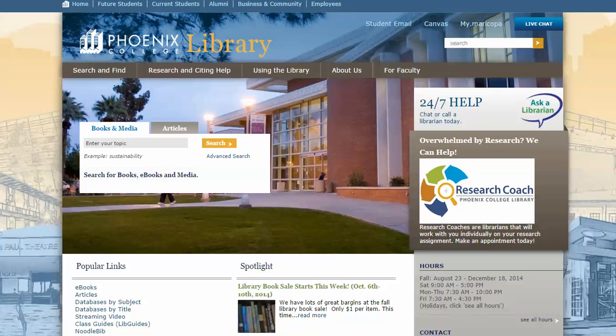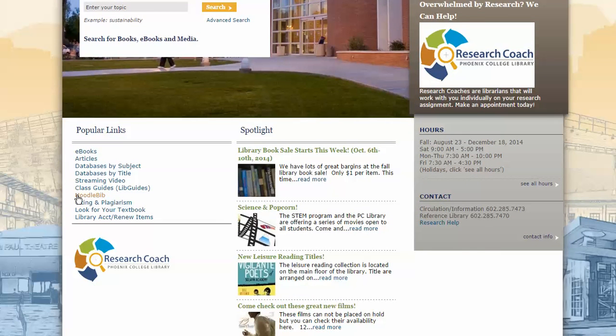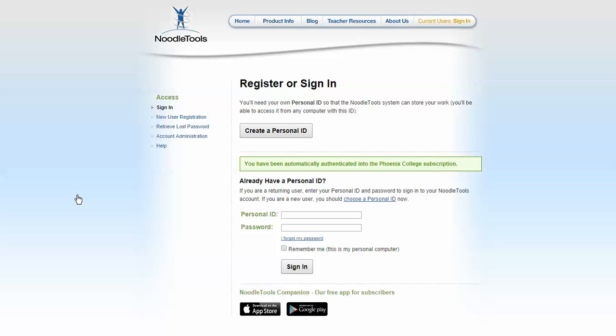From the library's homepage, click on NoodleBib, which is listed under popular links. If you've never used NoodleBib before, you'll want to create a personal ID. I already have done that step, so I'm going to go ahead and log in.